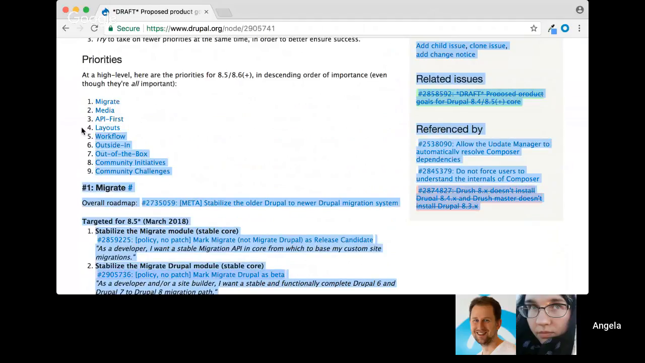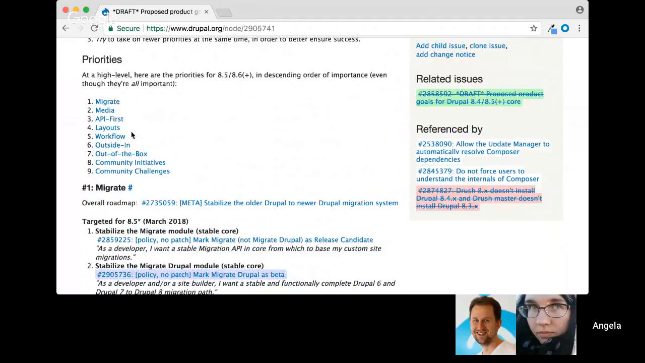Layouts is the next one. Stuff that Emily was just showing looks really fantastic, and that team's making great progress. Workflow is the next one, which made tremendous progress towards the end of the 8.4 cycle. So we're still up in the air on what format content moderation and such will be shipping in, but anyway, a lot more stable in 8.4 than it was in 8.3 for sure. Outside in is another one. That's the concept of configuring your site from the front end instead of having to trawl your way around in the back end for things. And then out of the box, the initiative we were just talking about, which gets us the demo content, demo theme, making Drupal look really, really nice out of the box.